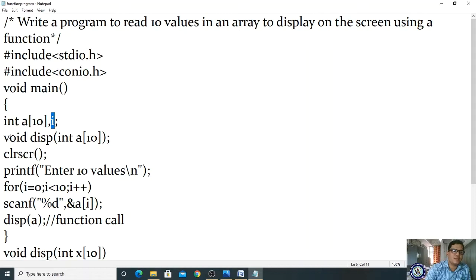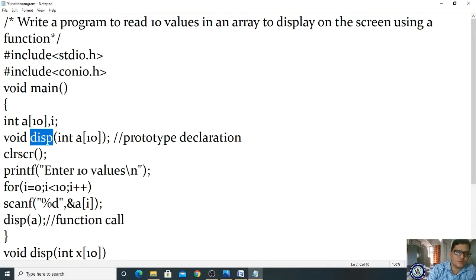Next I am declaring the prototype declaration. This is the function prototype declaration. Please observe here, void is the return type and display is the name of the user defined function. Here you are passing int a of 10.